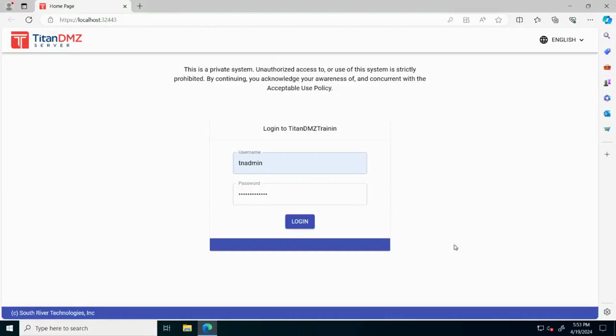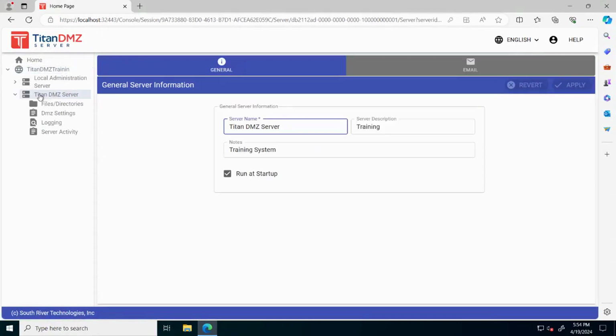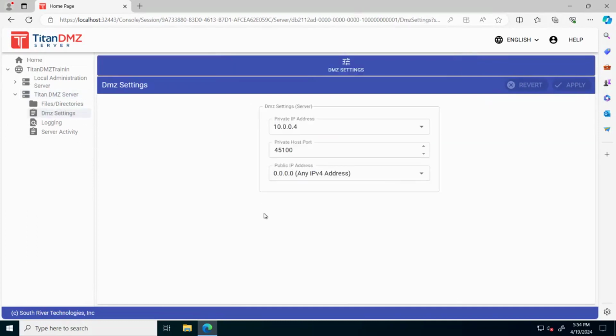When you are ready to begin, open the Titan DMZ Server Administrator interface and authenticate using valid administrator credentials. Click on the local domain of interest and then select Titan DMZ Server. Here you can use the general tabs and email tabs to provide basic information, set the DMZ server to run when the system starts, as well as configure SMTP and SMS endpoints so that you can do things like send email messages or text messages if desired. There are several other menus here, and of interest is the DMZ settings option.